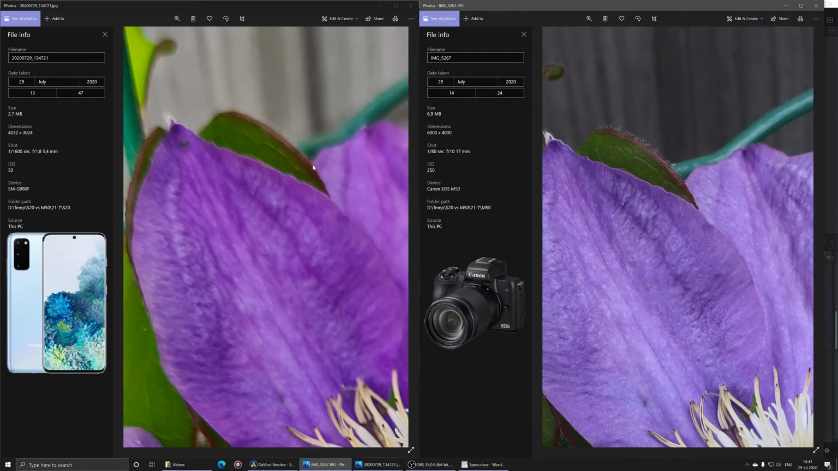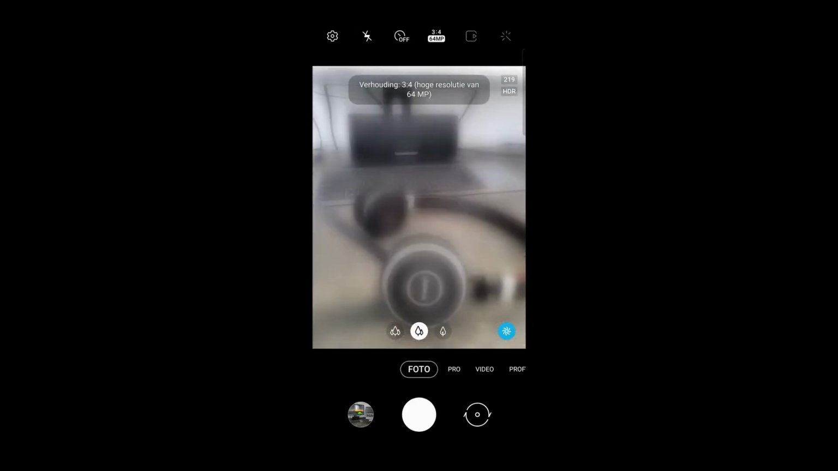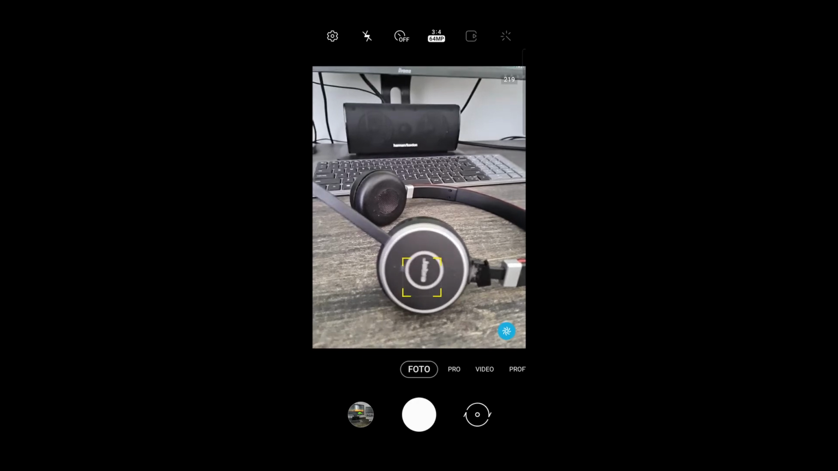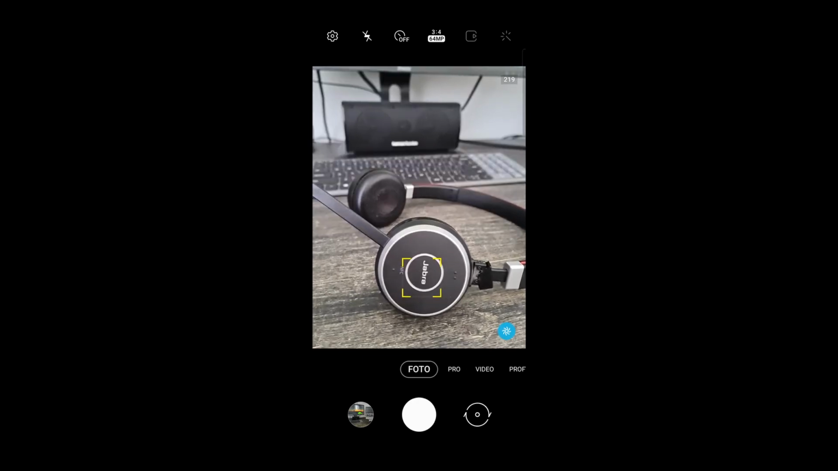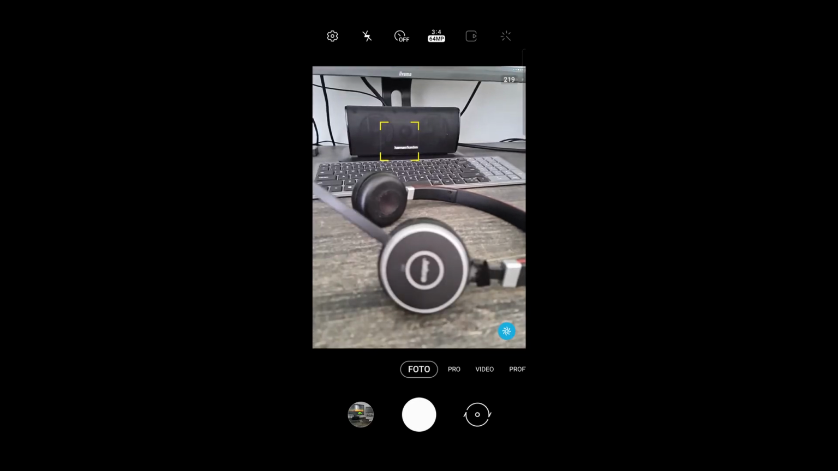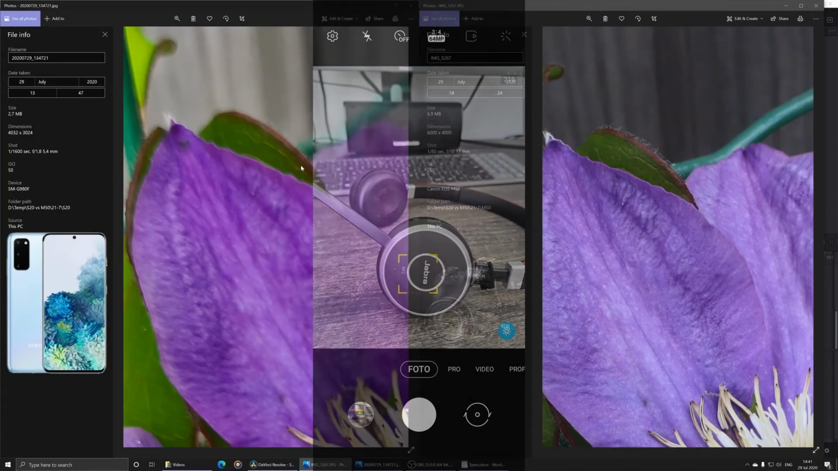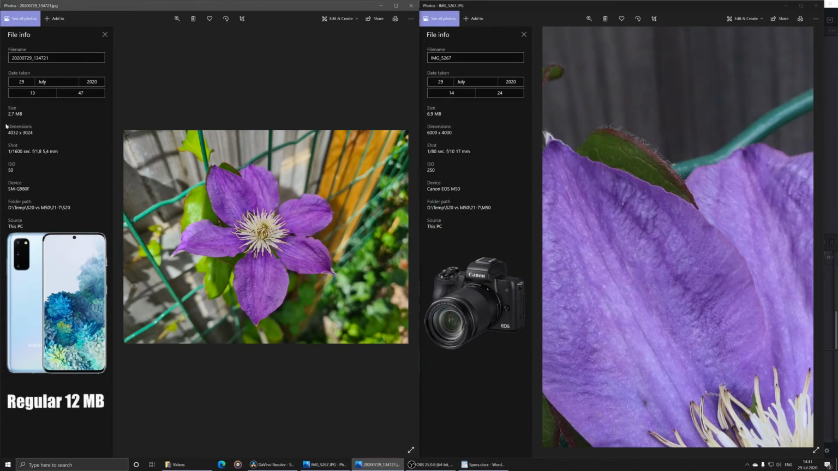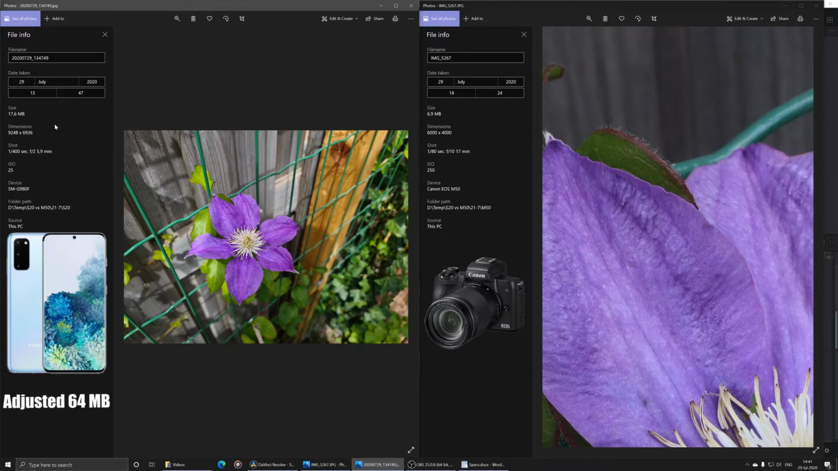But what you can do with the S20 is take a 64 megapixel picture. The only downside is that autofocus is way worse compared to the regular main camera, and also you have to get a bit further away to be able to get your subject into focus. But okay, let's zoom out and go to the other picture and look at the size and dimensions change. So way bigger size and way bigger dimensions.